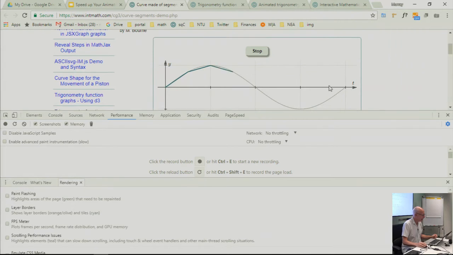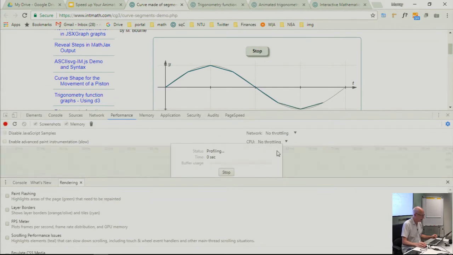Okay. So perhaps what I'll do while I'm here, I'll do one of these recordings again for you and show you the difference. Now, what you'll notice is that the animation is doing strange things. It's going faster, and it's also not as smooth as it was before.